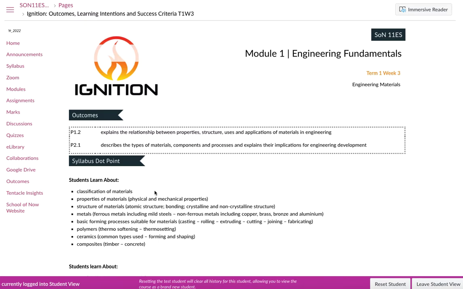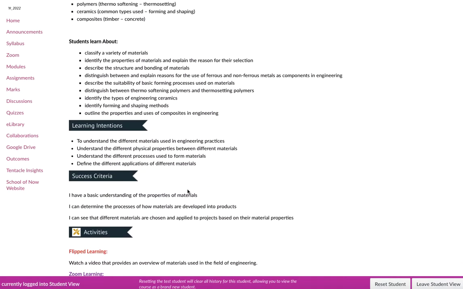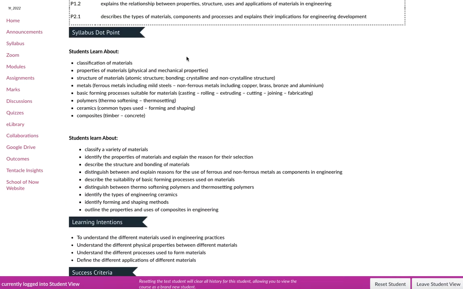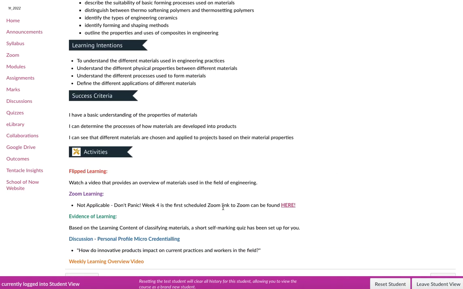This week we're looking quickly at engineering materials and how they work in the field of engineering, but specifically their properties and characteristics which make them unique. Okay, so as we're coming down here, again, the syllabus dot points, learn abouts and learn tos. Oh, I've got to change that to learn tos. Intentions and success criteria. And these are the activities we're looking at this week.